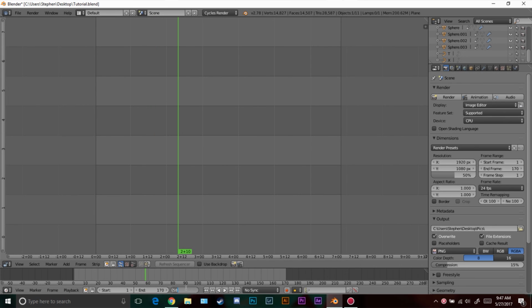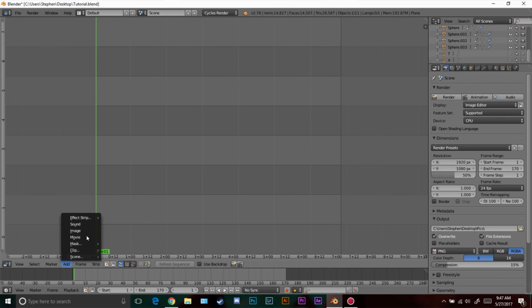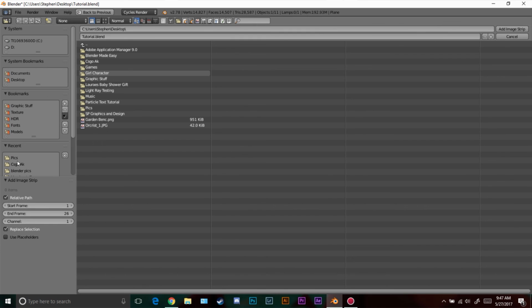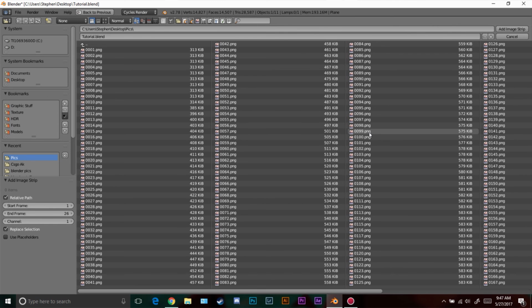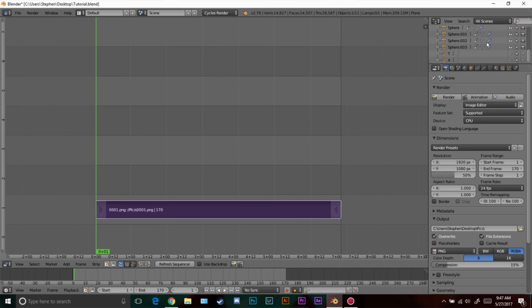So make sure you're on frame 1 and then come over to add and then image, navigate to where your images are. I have a folder right here. Press A to select everything and go add image strip, and we can see all of our images line up perfectly right there.